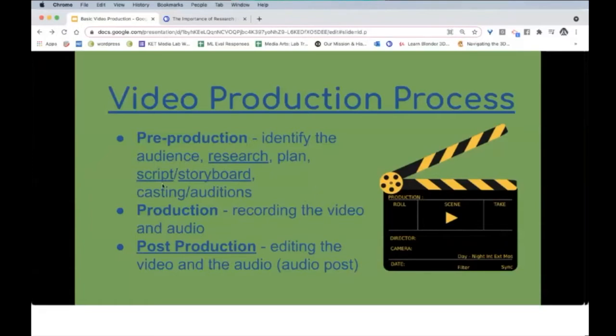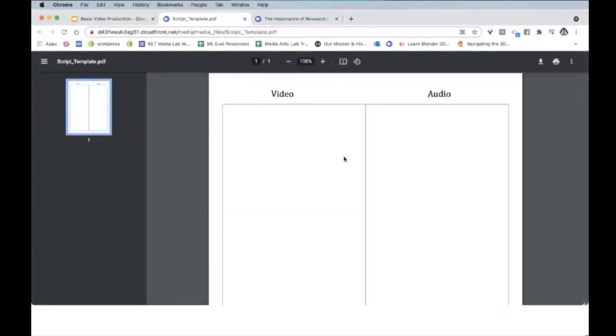So once you've researched your topic and you've gotten your audience figured out, you are going to plan with either a script or a storyboard. A script is all text, and it's the video and the audio. This slideshow is going to be available to you, and all of these links are available. You can download these to use with students or your own productions if you want.